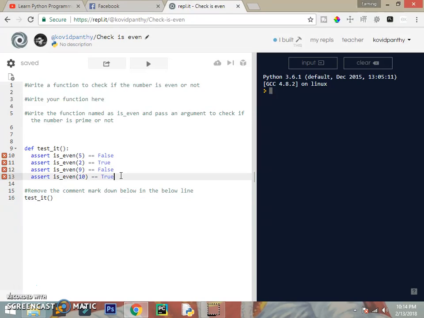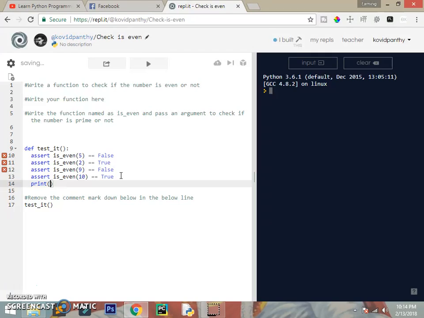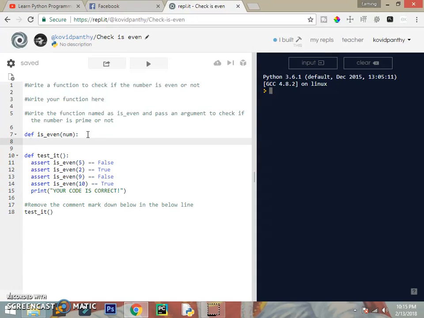So I have to write here print code is correct. This is what you will get. And here it says write a function named is_even and pass an argument. So let's pass an argument as num. And here you have to write the code. Inside here, let's make some logic behind it.